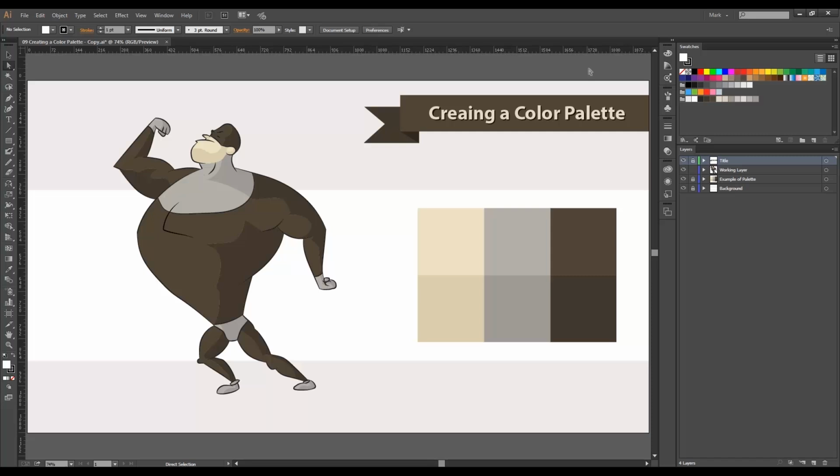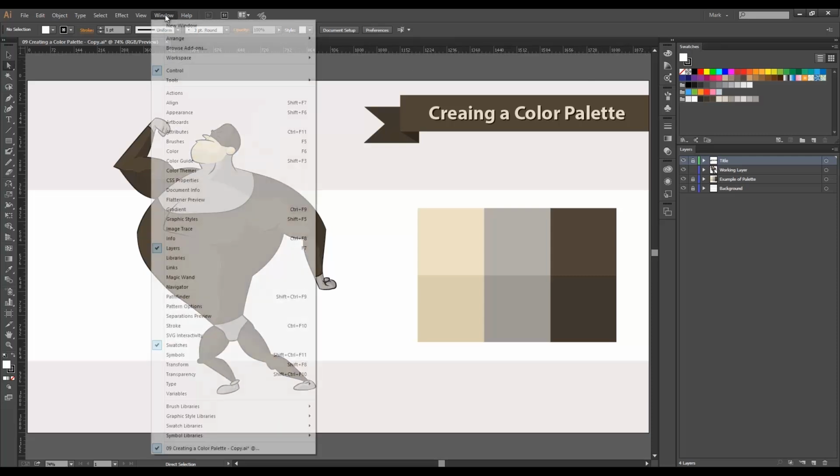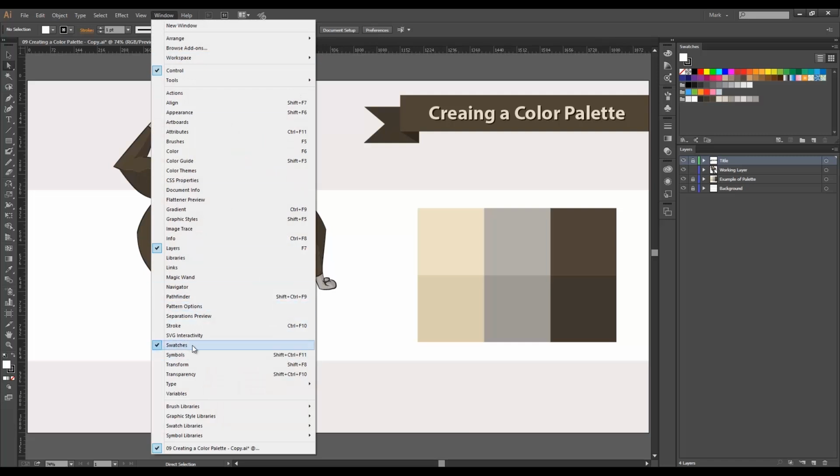For this lesson, we will change the color of this hero or villain, it can be either one, into a blue suit, dark blue and light blue. All I need to do to create a new group of colors is go to the swatches panel. If you don't see the swatches panel, you can just go to the window menu and select swatches.